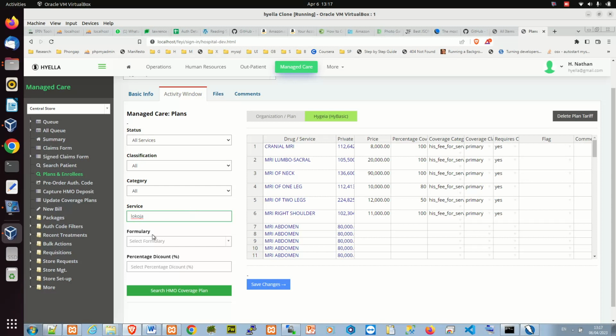So we could use this method to set up separate services for all the items and also for our managed price lists.